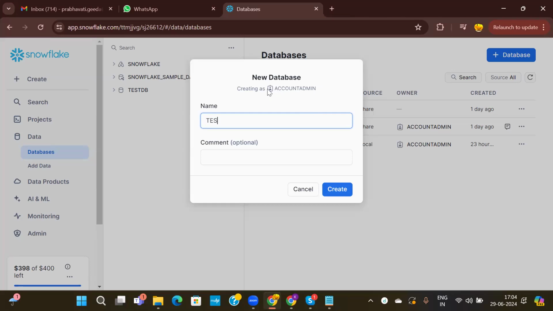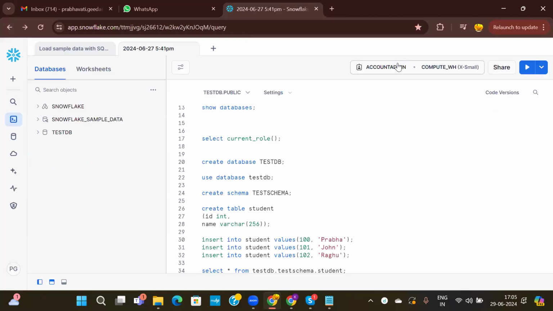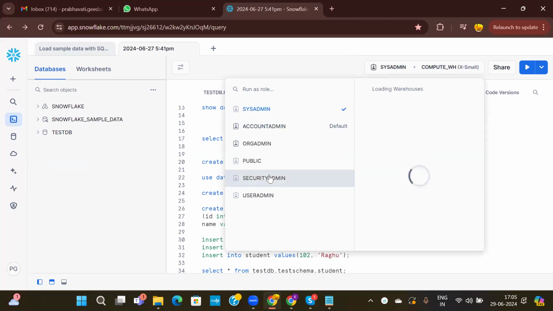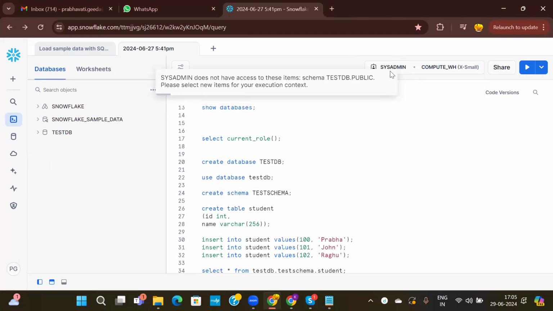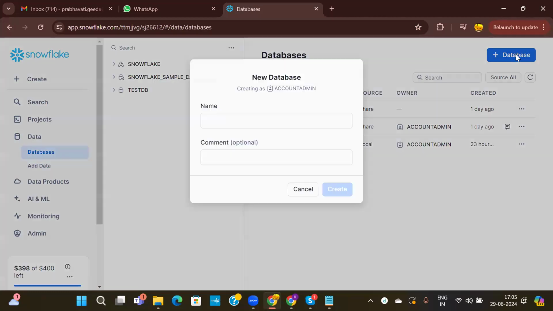We are creating it as account admin. The owner of this database is account admin. If you want to create it with another role, you can do that. First go back and change the role here. If you want to create it with system admin, first we have to select the role here. Go to this Database Explorer.